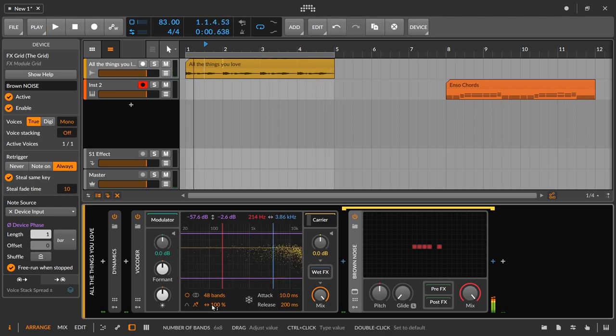Okay, it's a little dark still, but we can go and adjust this. We can make this sound a little more resonant, depending on how we adjust the bandwidth of the bands that we've created. So we've created 48 bands, starting at 214 hertz, ending at 3.86 hertz, and here we can adjust how broad it is, whether it's steeper or gentler. Let's just listen to that.